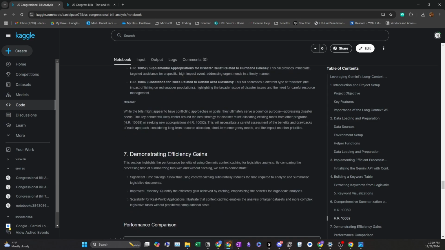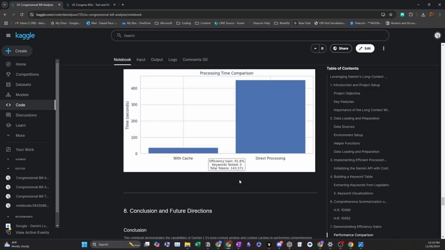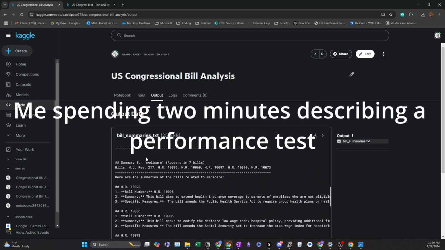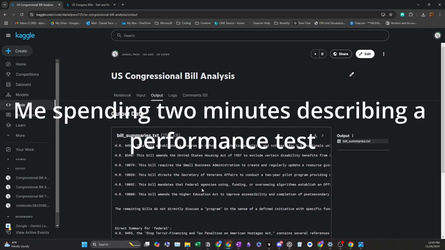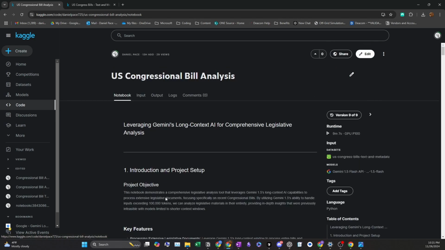I wanted to kind of know, does caching really make that big of a difference? Spoiler alert, yes. Yes, it does. That's my submission for an interesting way to use Gemini's long context windows, as well as some extra features like context caching and structured output.